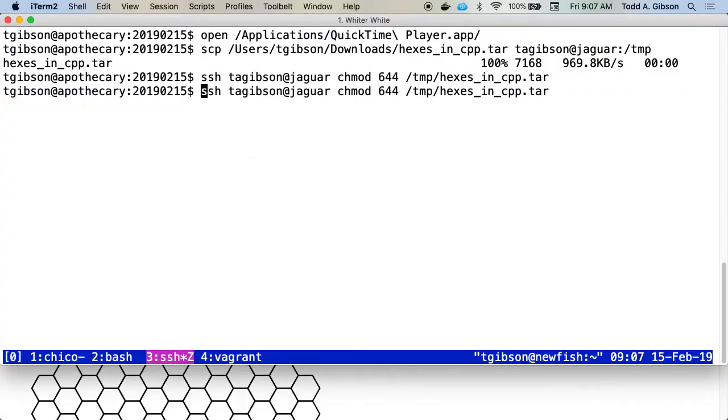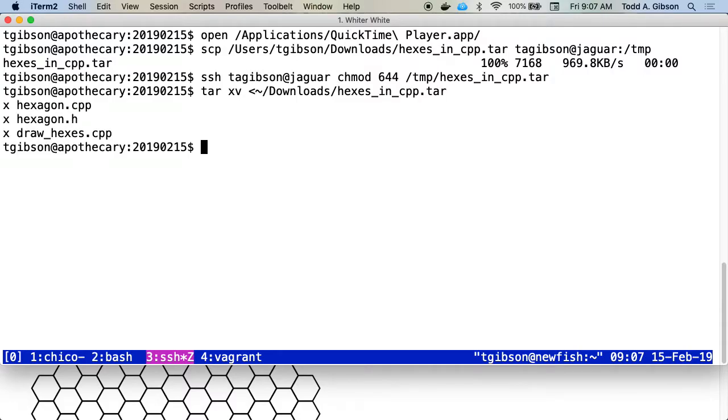I've got mine in my downloads directory. So let me just say tar xv, is that what I did? Yeah. In my downloads, I've got hexes in c++.tar, and there are exactly 3 files in there. The file that you're going to do your work in will be this drawhexes.cpp. Let me look at that first.